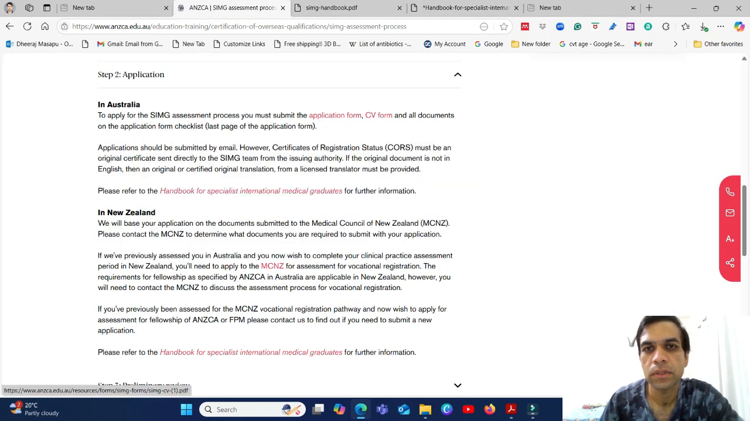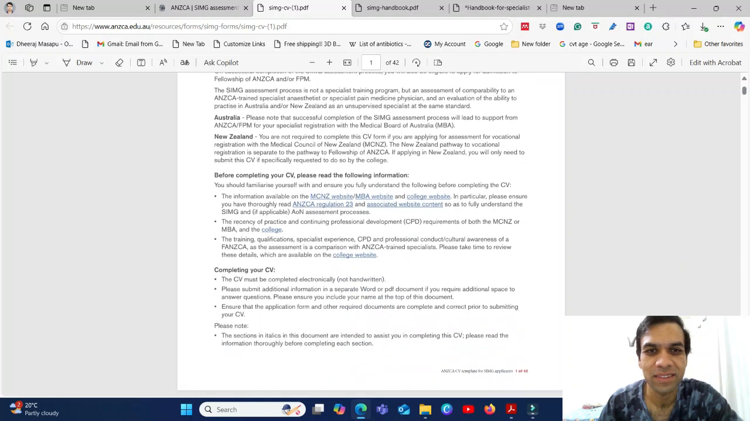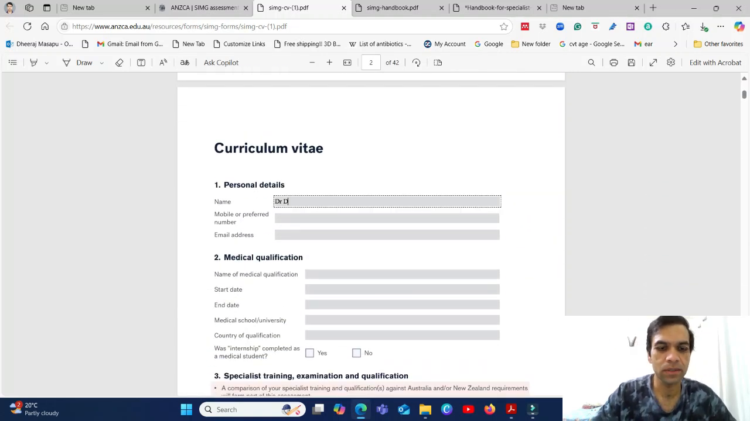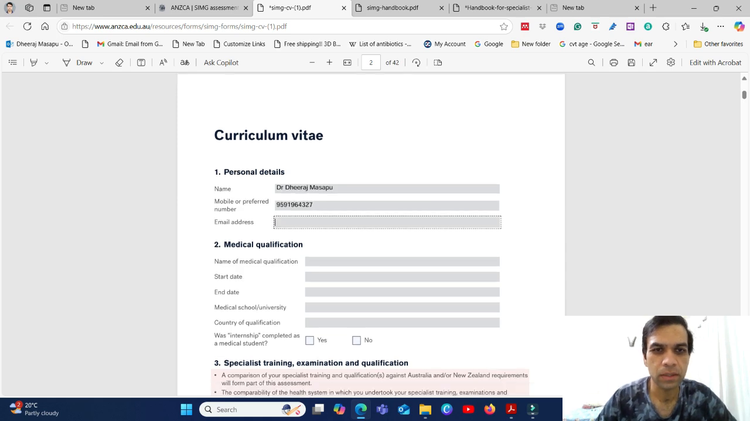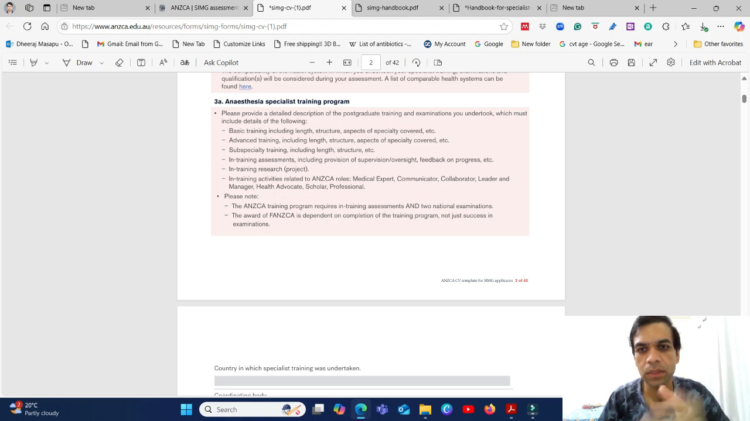And your CV also you have to send to them, not in your own format. You have to use this particular format. This is called the CV according to Australia. In the same way, you have to fill in your mobile number, and then email, like that. You have to keep filling all your details directly, and then save and send to the same email ID which I mentioned before.